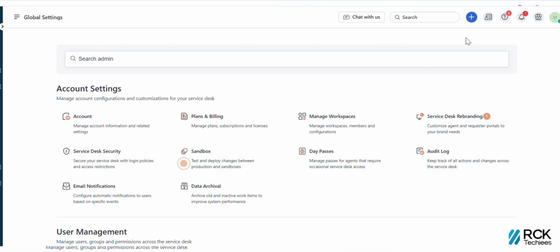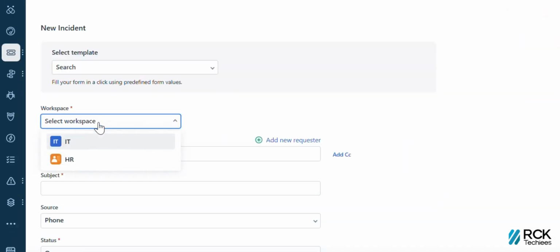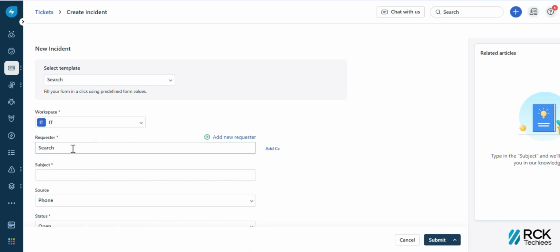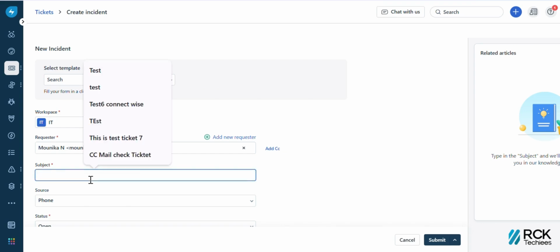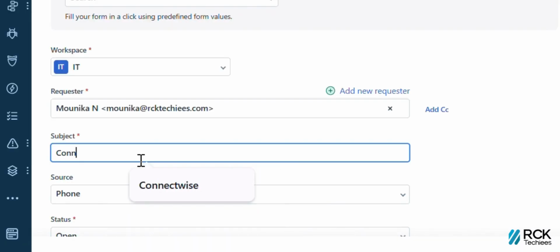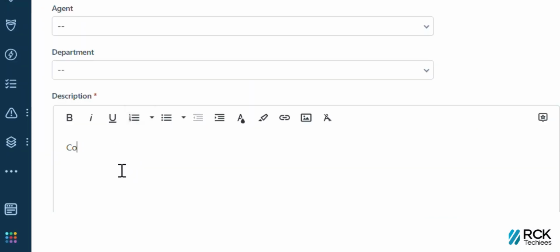Now let's navigate back to Global Settings and create an example ticket to view the functionality of the app. Let's make it in the IT workspace with any requester in the workspace, the subject of ConnectWise, and a ConnectWise description.